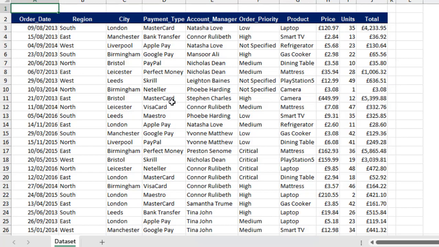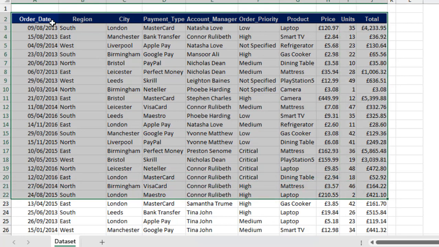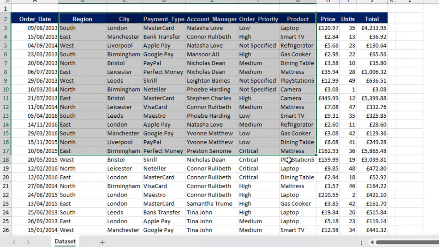In this video, I'm going to walk you through the code on how to create subplots using the traditional matplotlib and seaborn visualization libraries. So let's get started. This is the sample dataset we worked with. We have all these columns, from the order date through to the total column. These are the categorical columns: the region, city, payment type, account manager, order priority, and product.